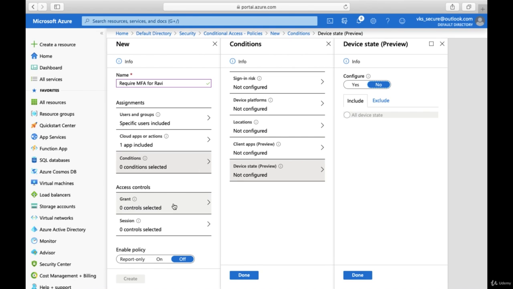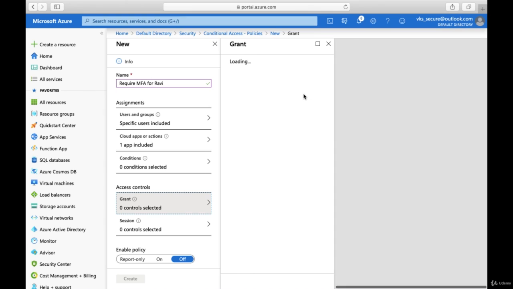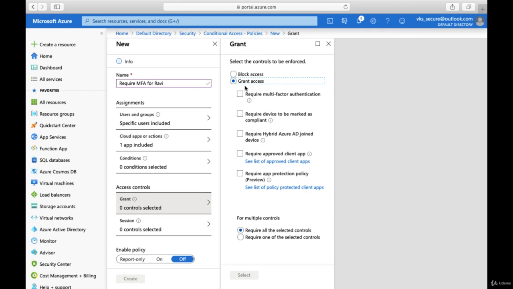And then there is the access control, whether the access needs to be provided or blocked. So here we will grant access. Now these are the conditions; if you want to block the access, then that is fine, right?